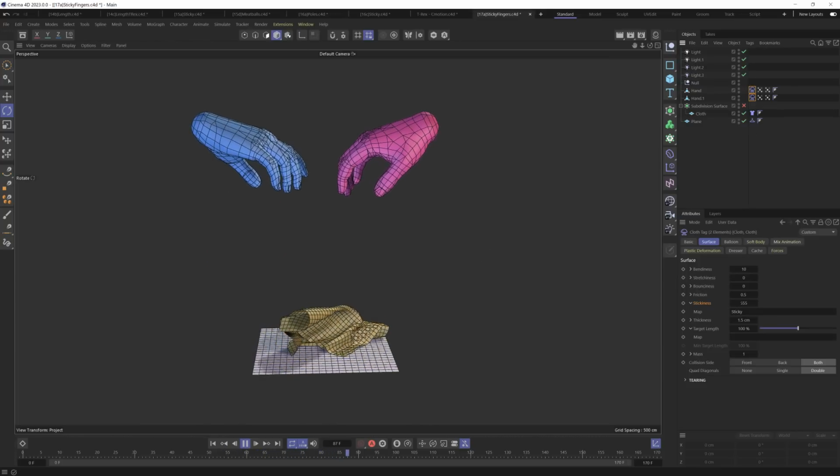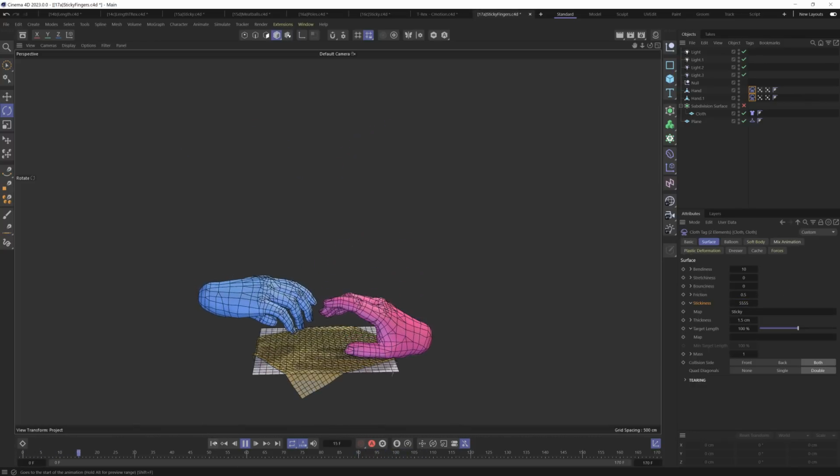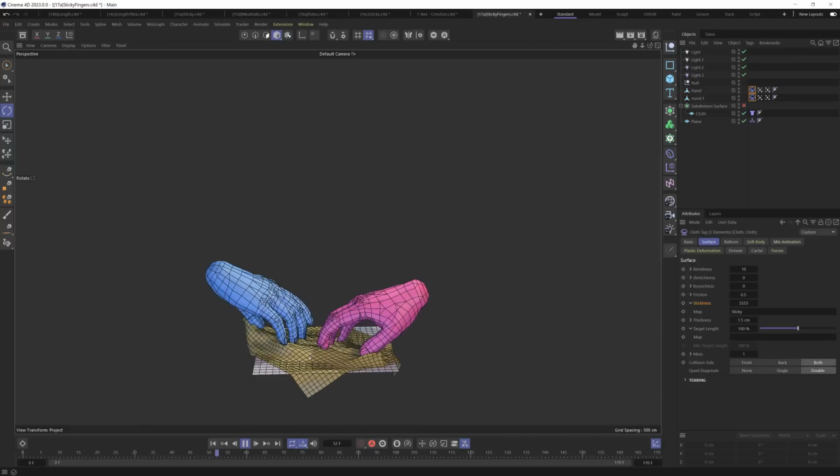So looking good, but let's crank up the strength even higher, up to 5,000 now. So now, as it collides with the cloth, this is really strong. There's a lot of forces trying to pull this cloth along.